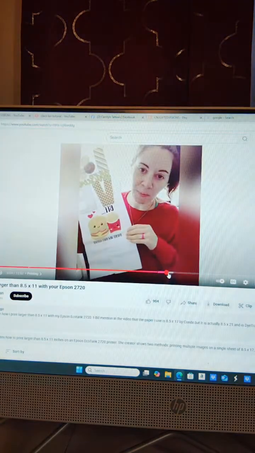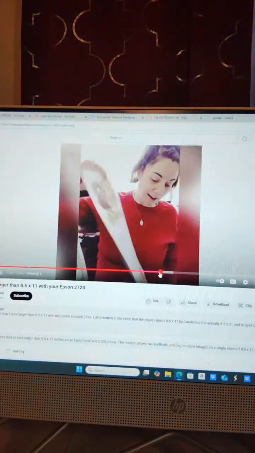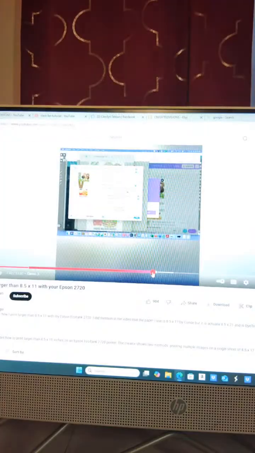We just need to see the print settings. And when my printer printed it out, okay, here it is.